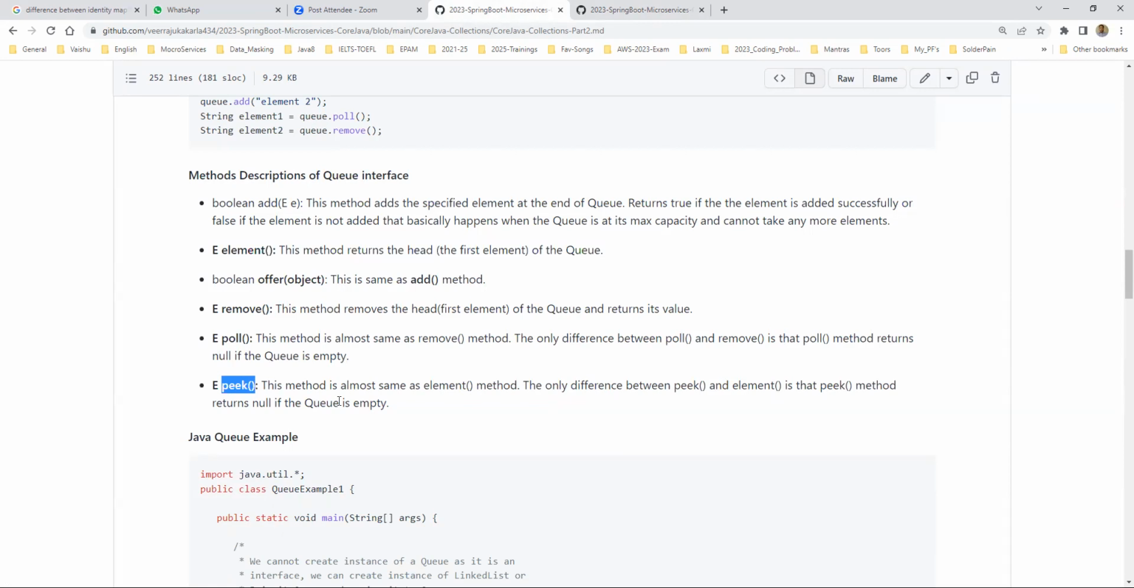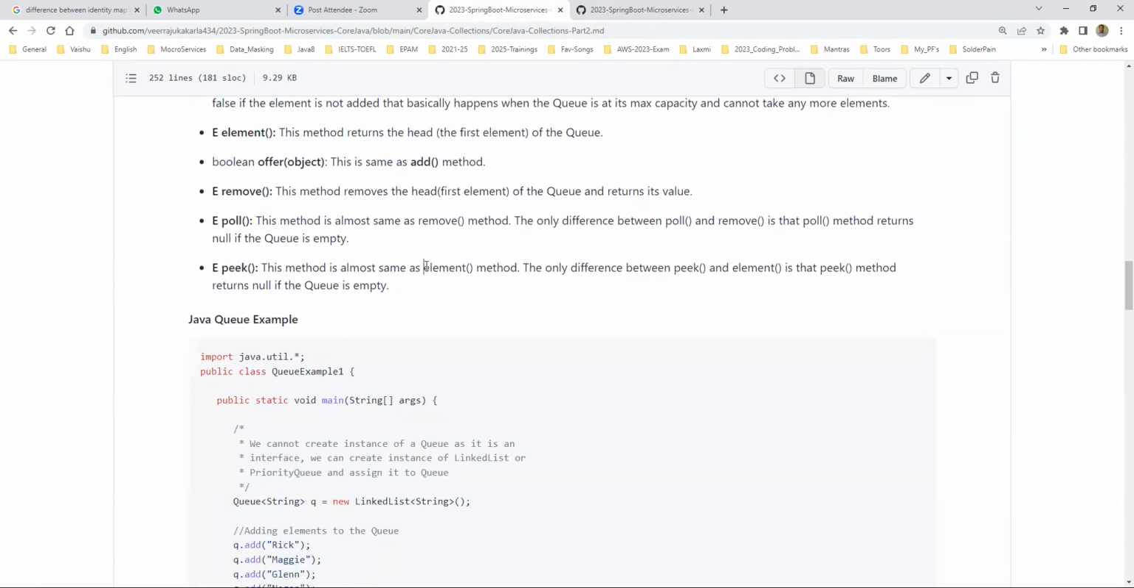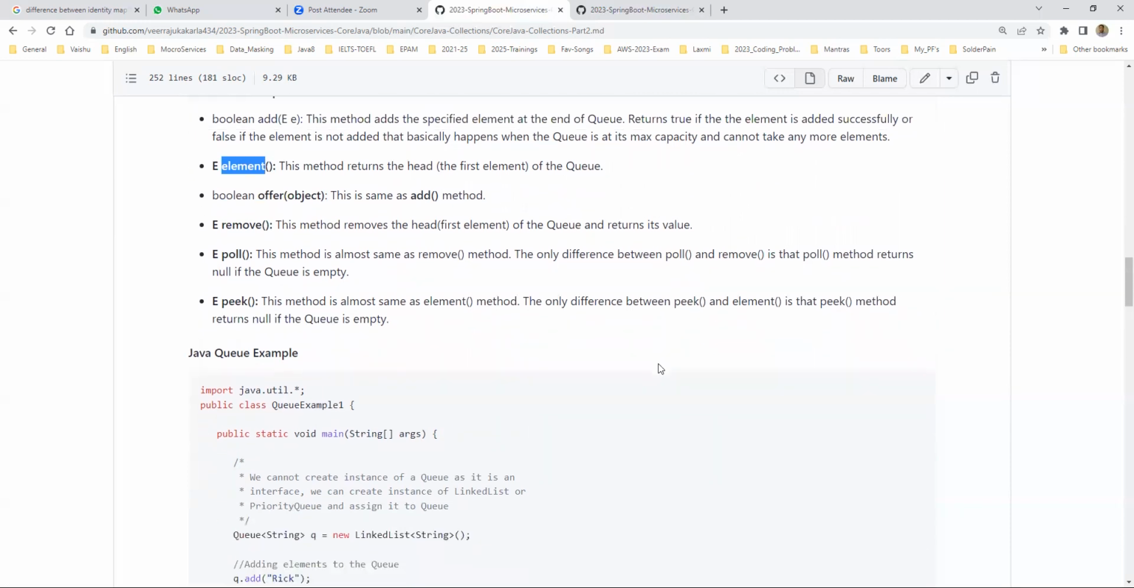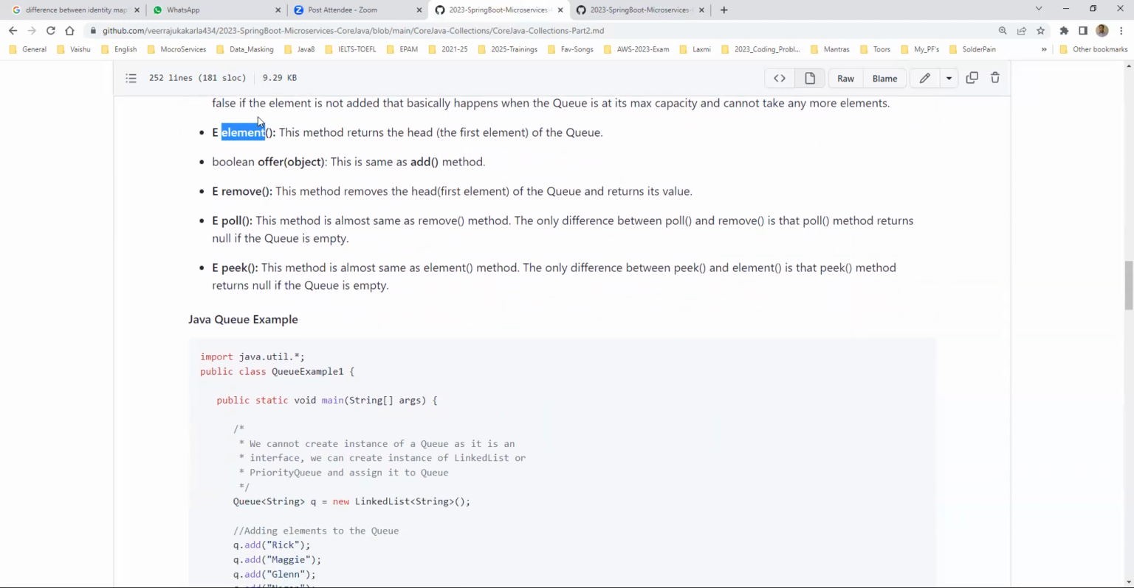Peek is also one of the new methods. It is almost the same as element. The element will be returned whenever you are using element, and peek is also the same. The difference between peek and element is that the peek method returns null if the queue is empty. It is a read operation. If the queue is empty, peek will return null, while element will throw an exception. So that is the difference.